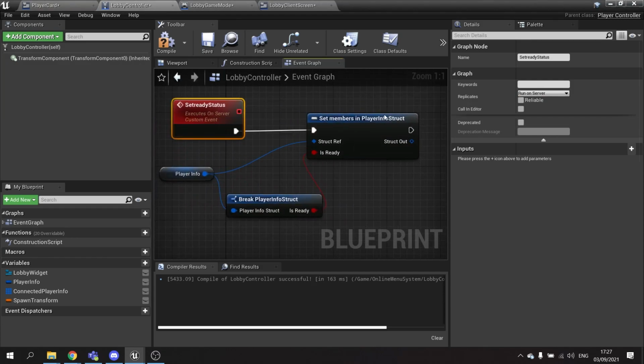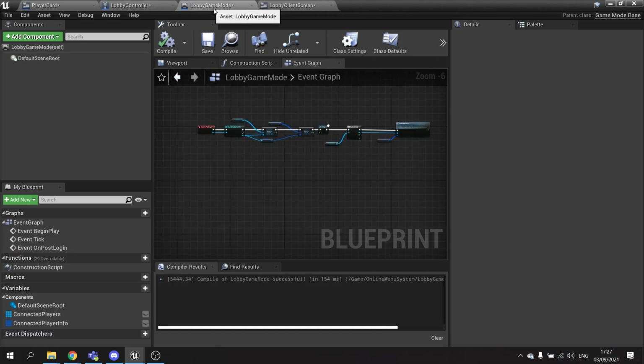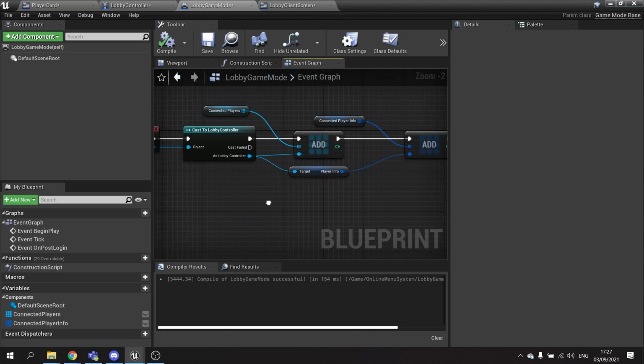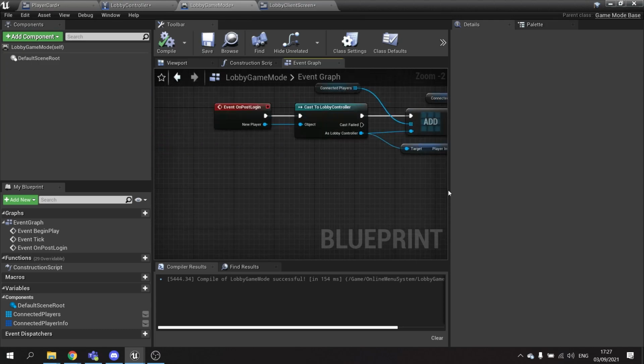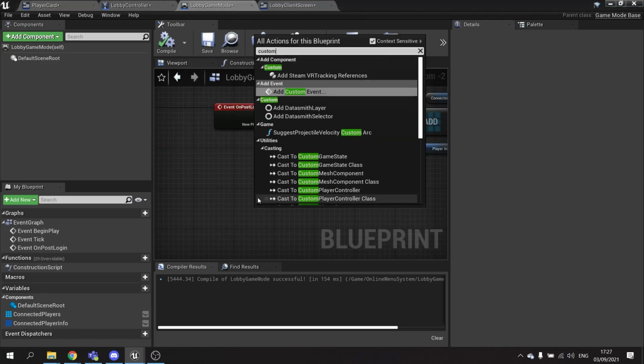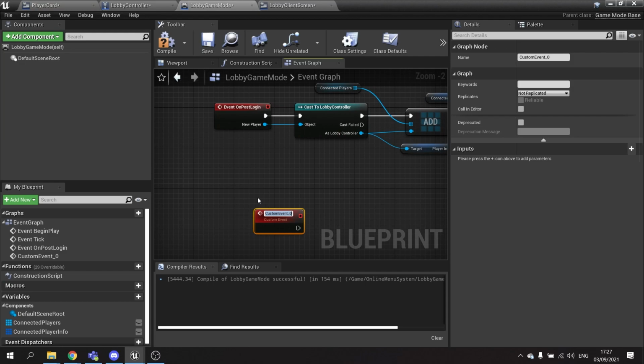Okay. So what will happen here is now it's changed the player info, it's going to actually want to now update all the player lists that each player has. So that is handled by the game mode. So in the game mode, we've currently got this set up for the post login, and this does what we want it to do. However, we can't call post login again. So let's make a custom event that handles a similar function. So this one we'll call update player lists.